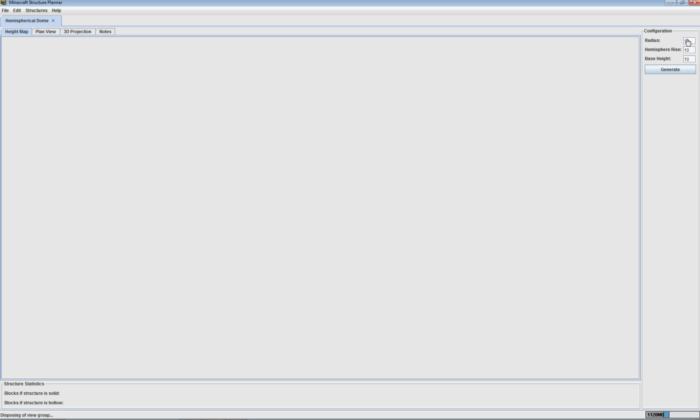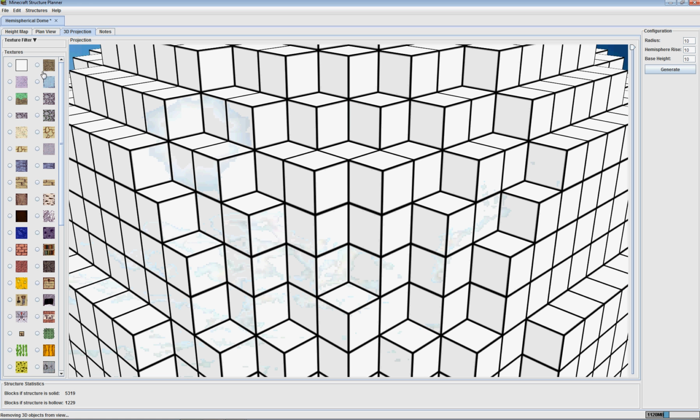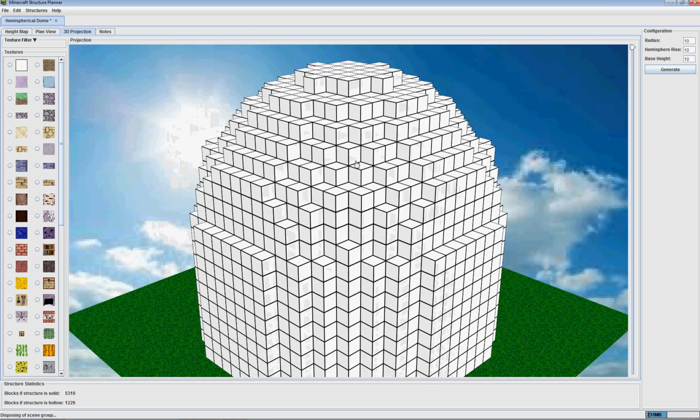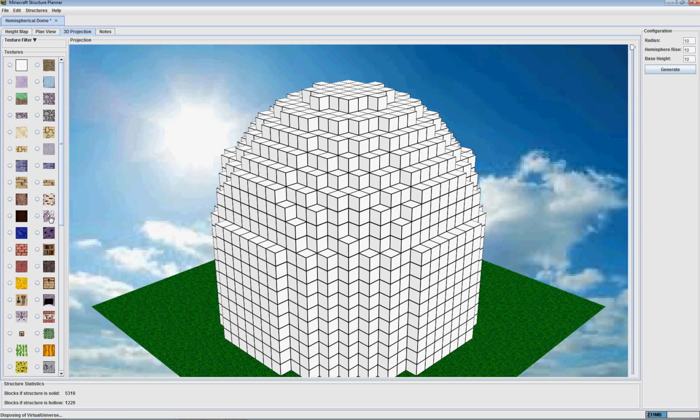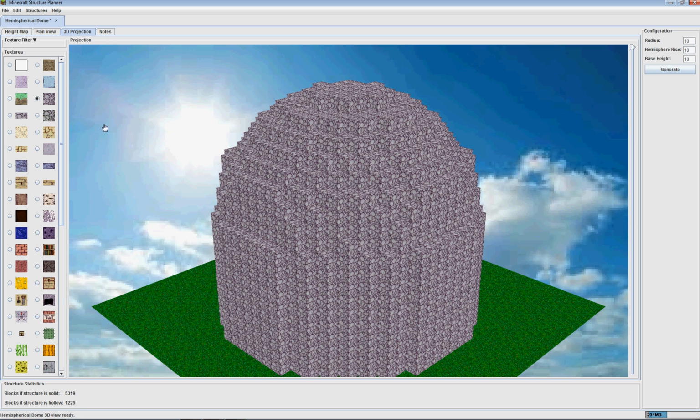But now we're using the Scribblecraft texture set. So if I click on Generate, click on 3D Projection, you can now see all of the Scribblecraft textures are in the texture panel. So we can zoom out and start using Scribblecraft textures. And there we go. Works exactly the same as on the other system.